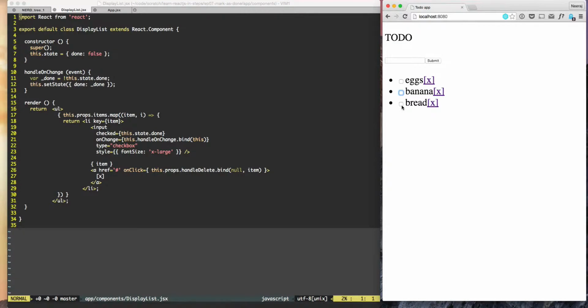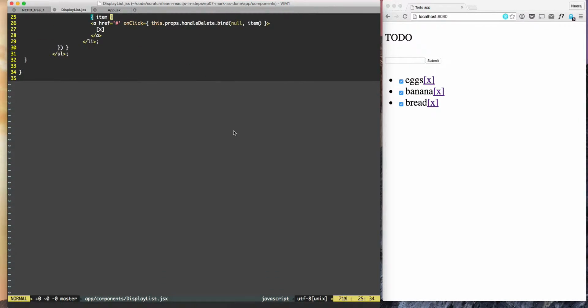So right now, if I check one checkbox, then all three of them get selected. The reason for that is we have the state done at display list level. So what we need to do is create a component called DisplayItem, and that component should maintain its own done. So here we should display three of those DisplayItem components. So let's try to build that component.